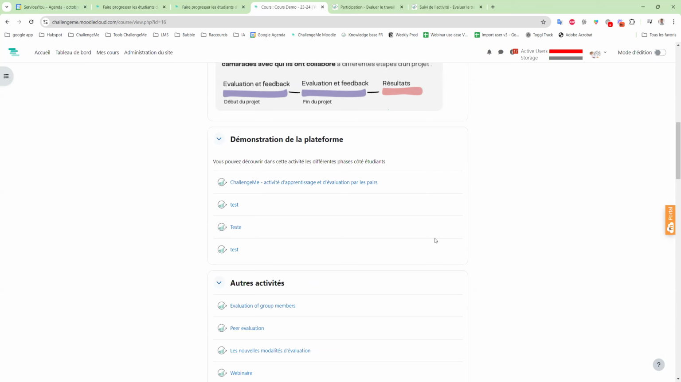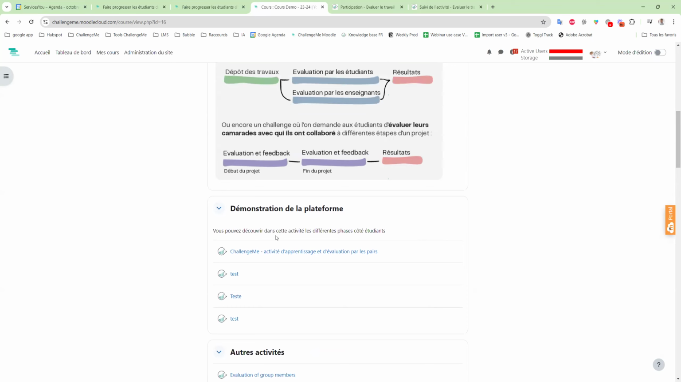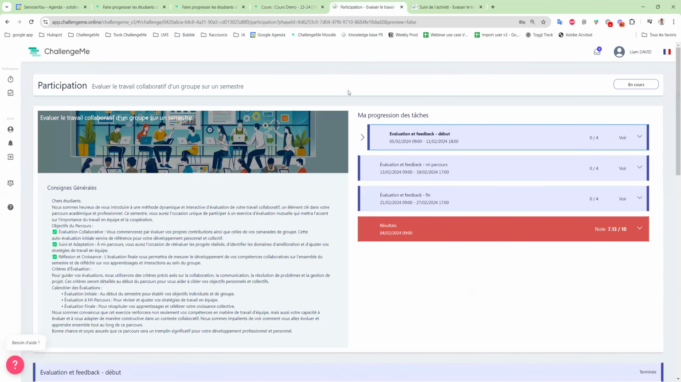LMS. And to participate in a challenge, I just need to click on the Challenge Me activity in my Moodle course, and then I will be redirected to this kind of interface. So in the template I present to you today, I have, as I said, 3 iterations of assessment of group members. So here as a student, I can see the 3 iterations. The first one, second one, and third one. And at the end, I will be able to see the results.